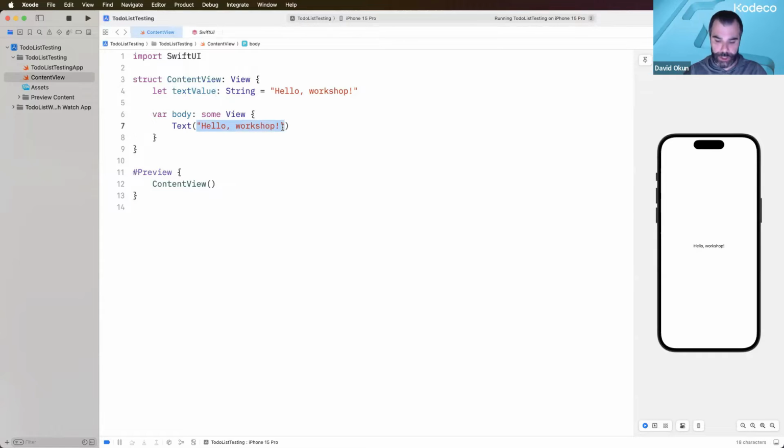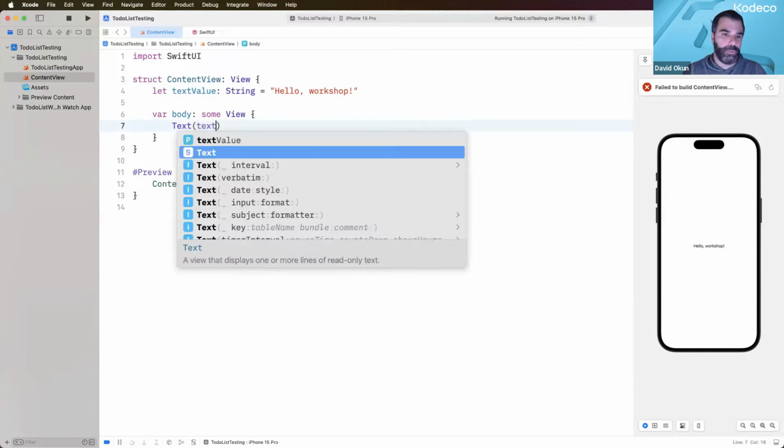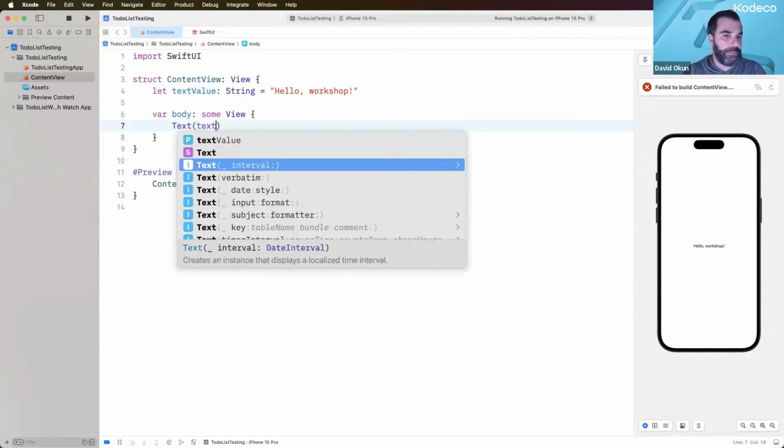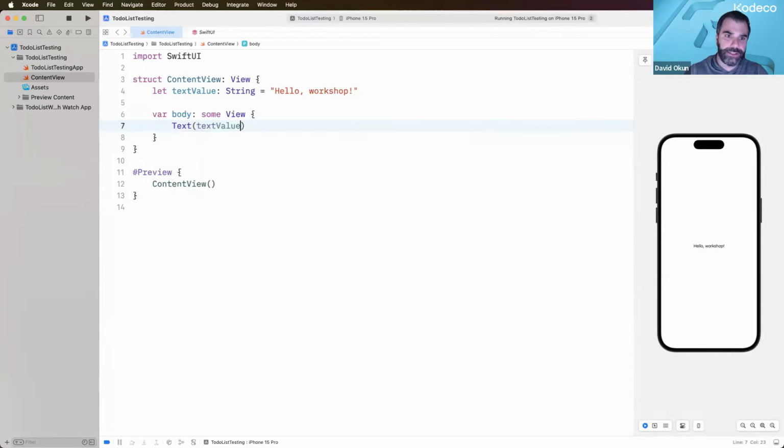So if I delete these quotes and hit T-E-X-T, autocomplete will come up and say, hey, we think maybe you mean one of these things, but based on the fact that I have this defined up here, you can see that it's shortened it to P text value. In this case, P stands for property. And if I hit enter on text value, you'll see that my screen refreshes and now I'm using a constant right there as a variable inside my user interface.